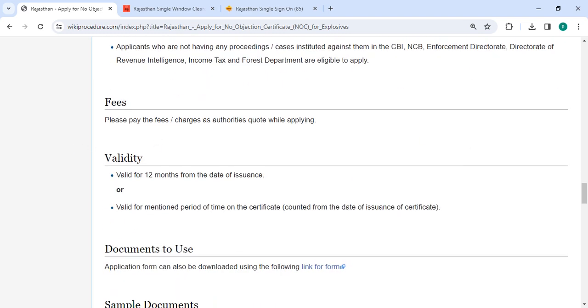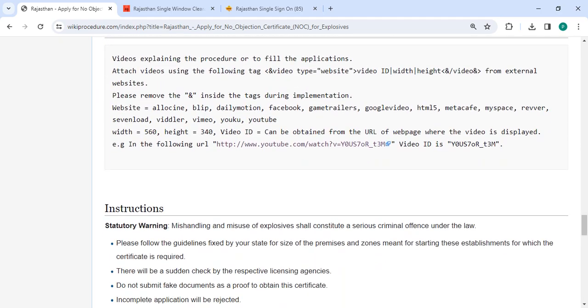Then in the fee section, when applying, you can get direct fee information from the authorities. So we have provided all the information in each and every section.